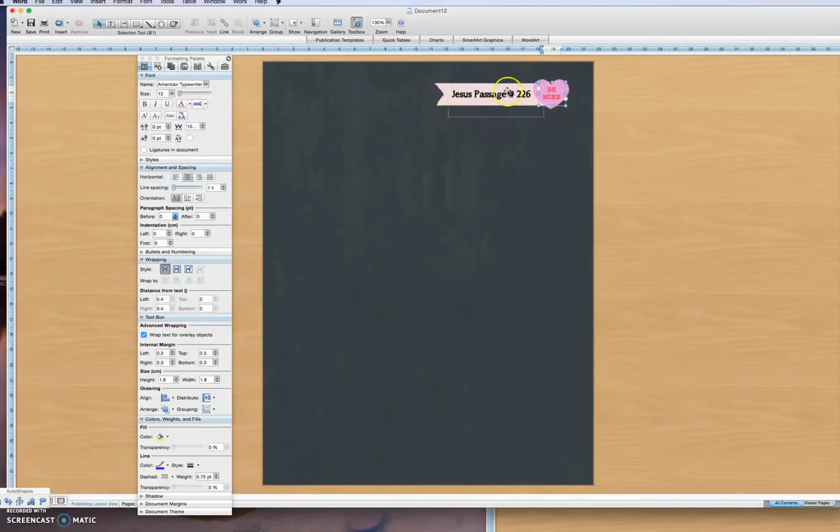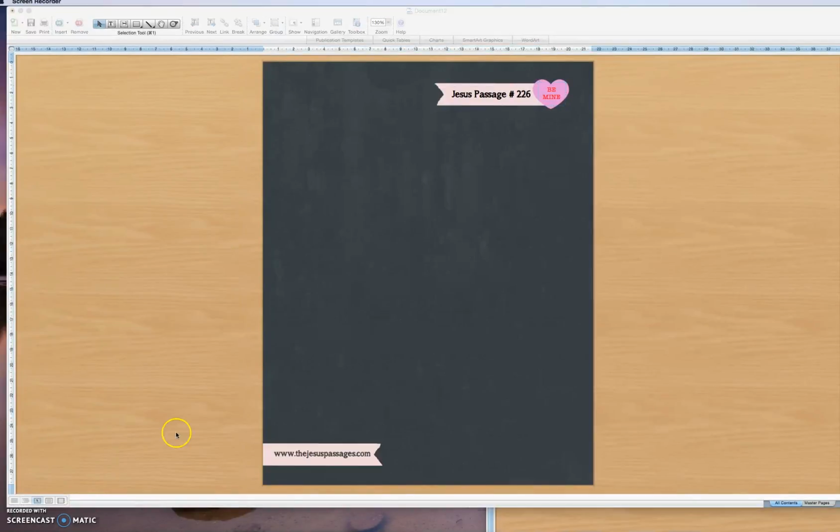We're going to create a similar thing, a ribbon, down at the bottom of the page. We went ahead and made a ribbon to identify where this information is from at thejesuspassages.com. So we have our labels on our poster.